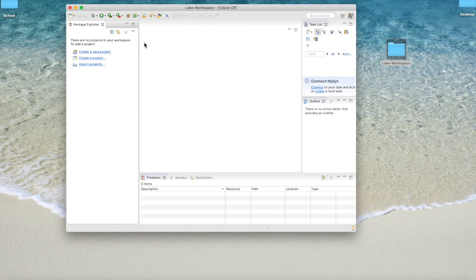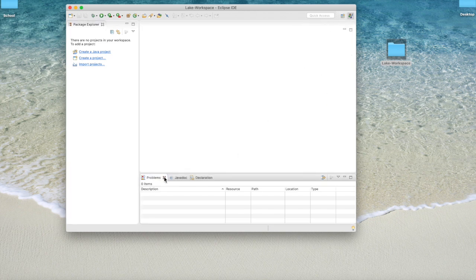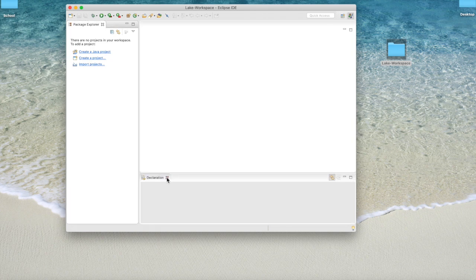Because nothing is in here. The left side is called the Package Explorer. This is where all your projects are going to be. In the middle, this is where you're going to be doing most of your work, writing code. This is where your files are going to show up where you could actually type. This is where your console is going to be. These are things that we don't necessarily need right now. No outline. We don't need the task. We don't necessarily need this either. So basically, this is the look you're going to have.